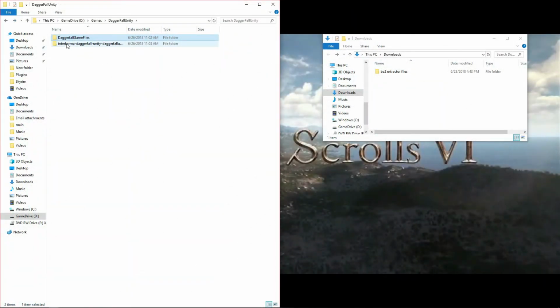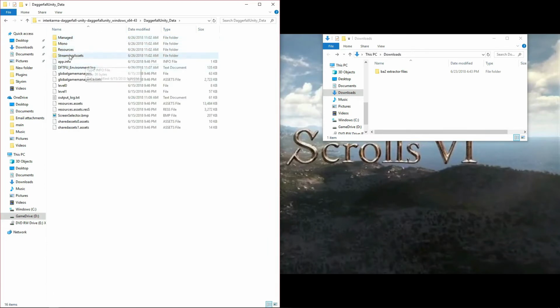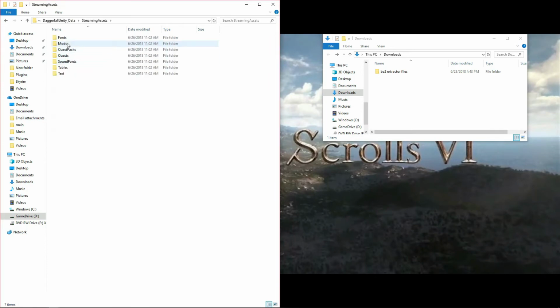So what you're going to do is go to your Daggerfall Unity folder. I actually don't think you need to have this folder right here. I'm pretty sure you can just drop these folders right into here, but I'm not worrying with it right now. And then go to Daggerfall Unity Data, Streaming Assets, and Mods. This is where you're going to put your mods.